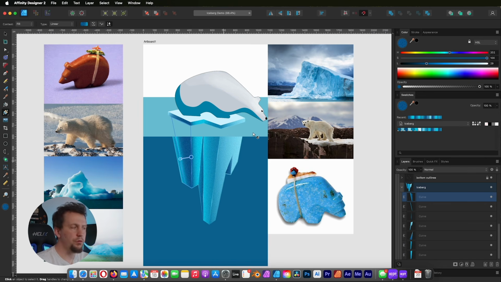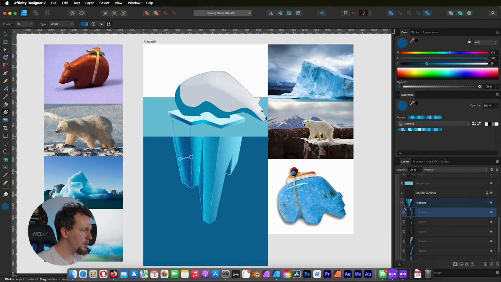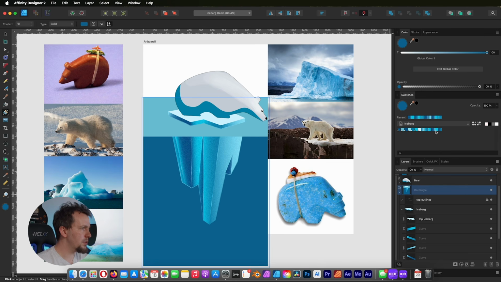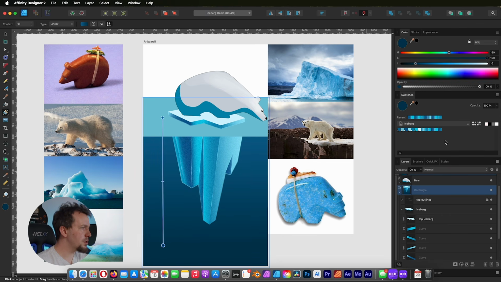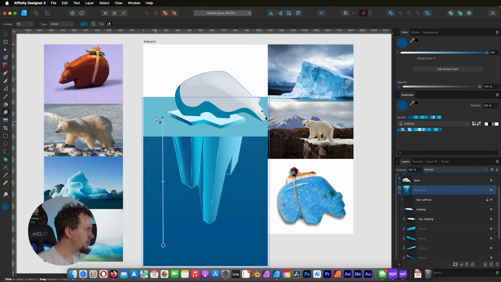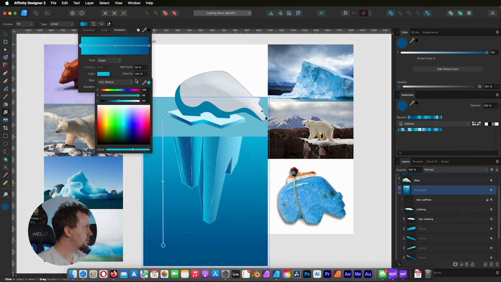Now that we have our gradients applied to the iceberg, let's apply it to the water. We'll collapse everything else. Select this rectangle, and I'm going to create a new gradient for this one. We'll drag this down. We're going to use our darkest blue on the bottom part, and on the top part here, we will use this medium light blue. We'll add some noise to this one.